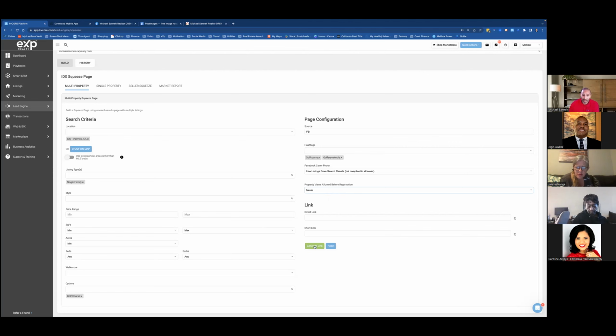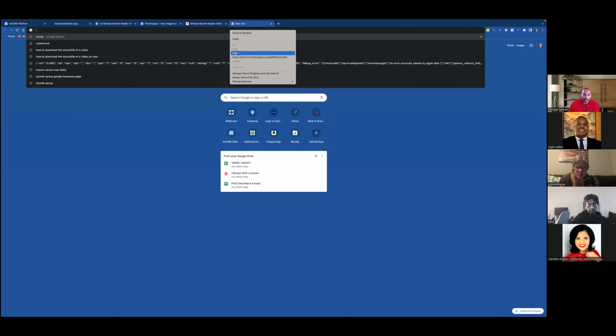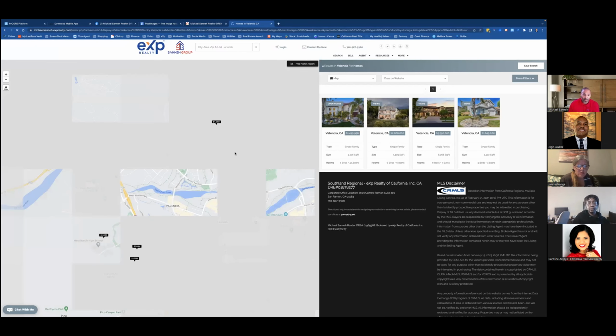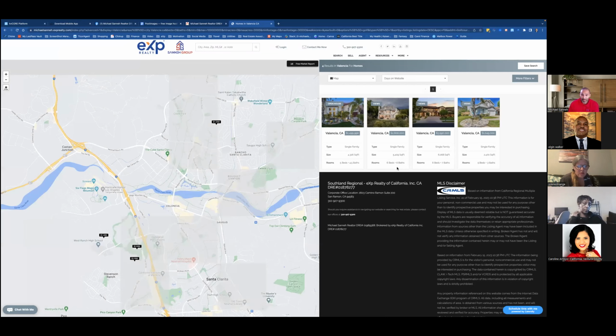And then we're going to generate a link. And when we generate this link, it comes up here and it gives us a long link and a short link. I like to just take the short link. So you copy the short link, right? You can just take it, and you want to see what it looks like. You'll paste it in your address bar. And when you paste it in your address bar, it shows me here. So in Valencia, right now, there are 4 properties by a golf course. So now I have my squeeze page.